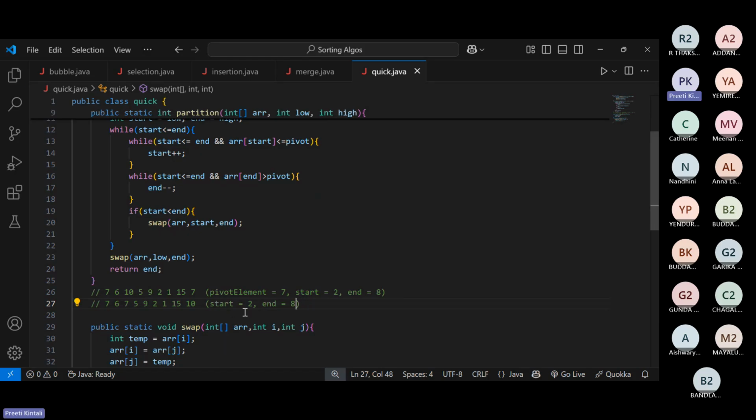So start is 2, end is 8, 0, 1, 2. So here the start is there. Is it less than or equal to 7? Yes, it is. So I will do start plus plus, that is 3. Is 5 less than or equal to 7? Yes, it is less than 7. So I will move it to front. Now 9. Is it less than or equal to 7? No, it is not. So I will stop there.